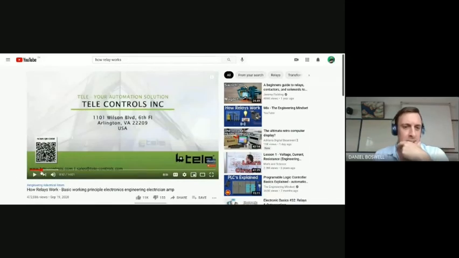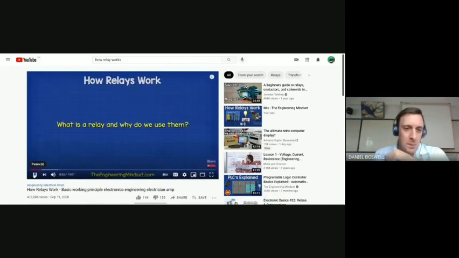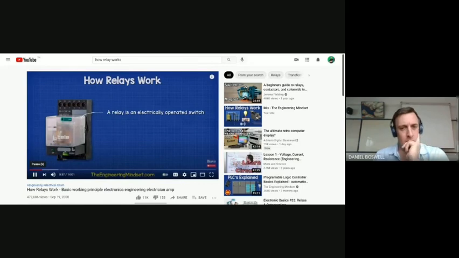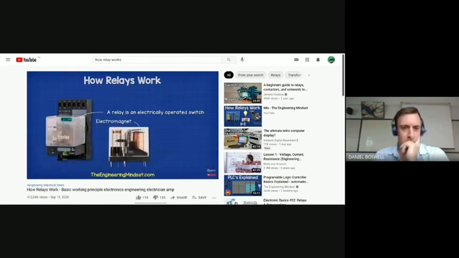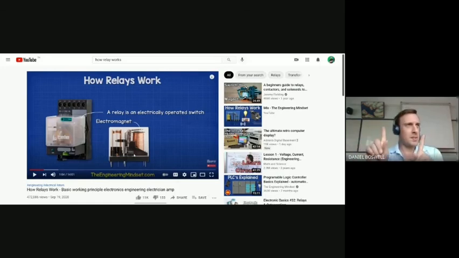Okay, so what is a relay and why do we use them? A relay is an electrically operated switch. Traditionally, relays use an electromagnet to mechanically operate the switch. So we spoke about this. The electromagnet, when current goes through it, causes a magnetic effect and pulls the switch shut. It's called the electromagnetic effect.